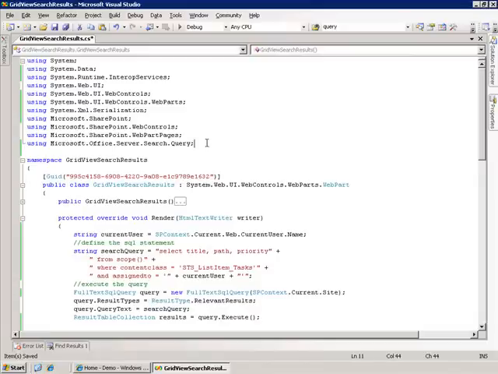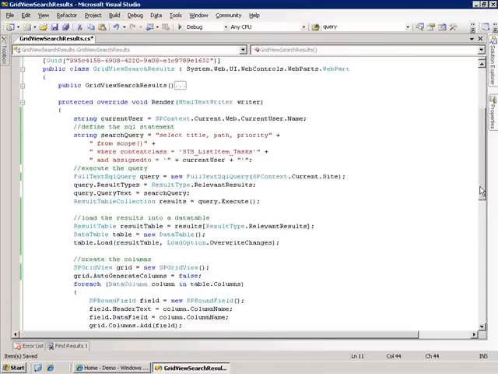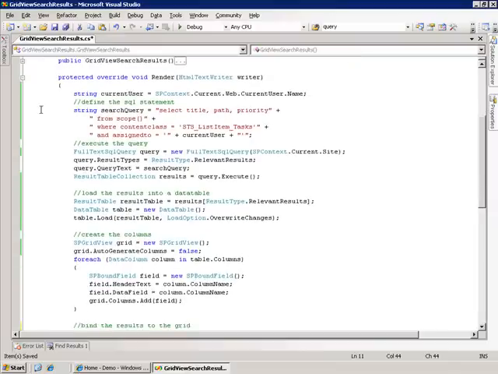First, I'm using the Microsoft.Office.Server.Search.Query namespace, and that's going to provide me access to the Microsoft Office SharePoint Server search engine, which is crawling and indexing all the content for all of my sites and all my site collections. All of this is going to take place inside the render method of my web part. The first thing we do is construct the query that we want to issue, and before we even do that, we want to get the name of the current user so we can use that inside of our query.